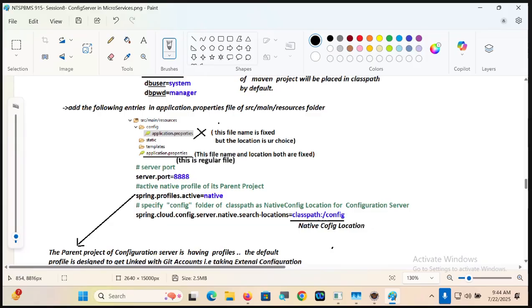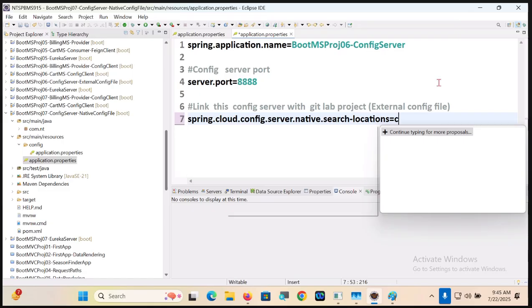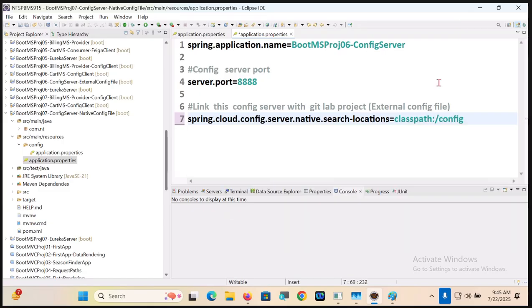classpath:/config. What is there? classpath:/config. Are you getting my point there or not there, guys? spring.cloud.config.server.native.search-locations is classpath:/config. Are you understanding my statement, guys? Okay, boss.